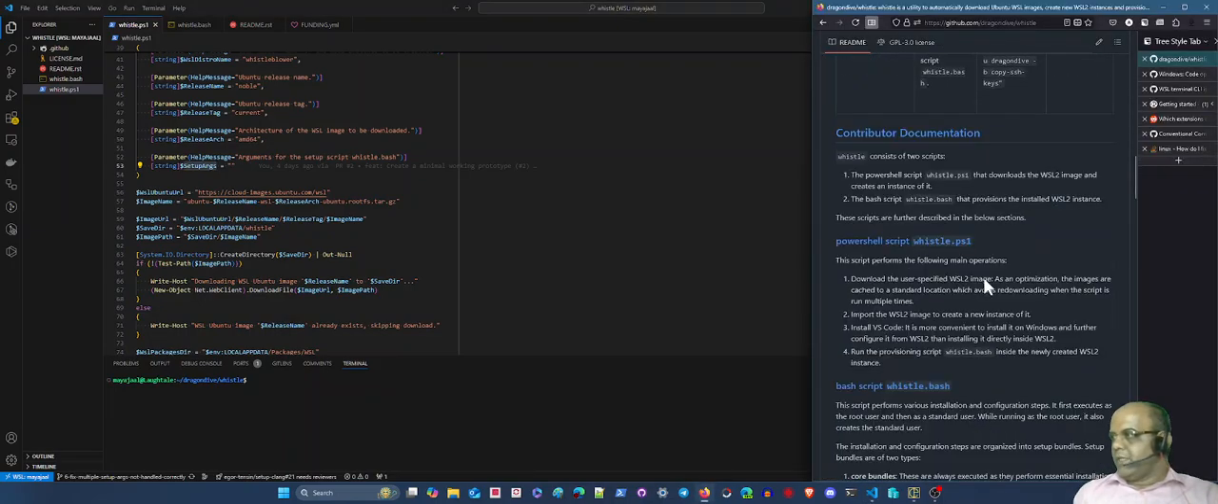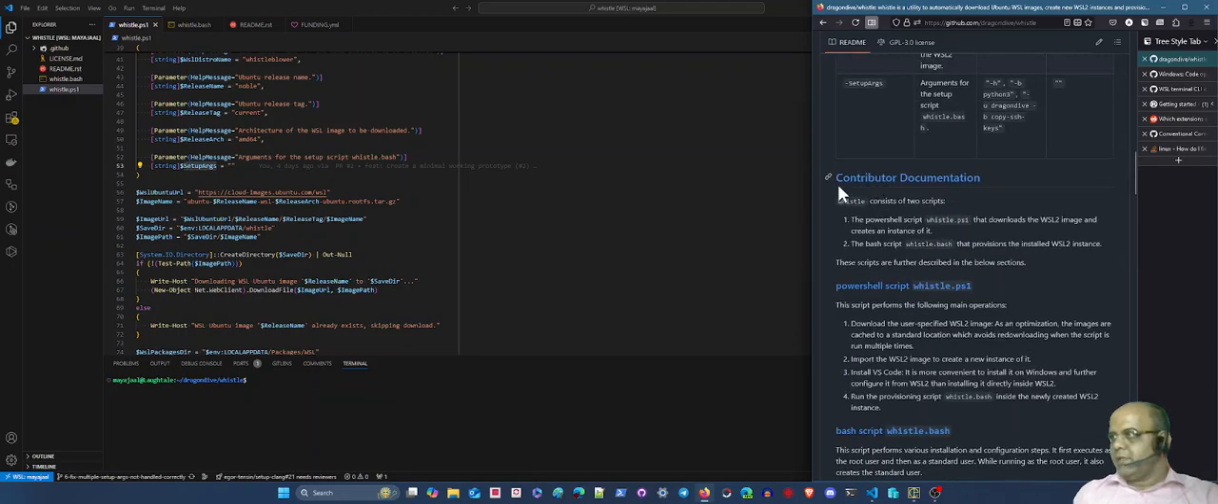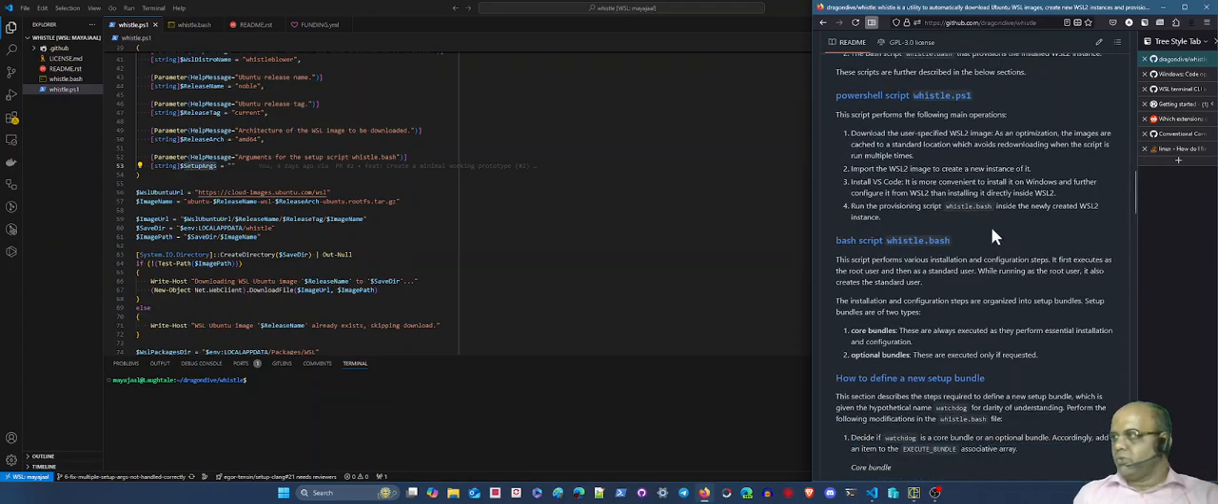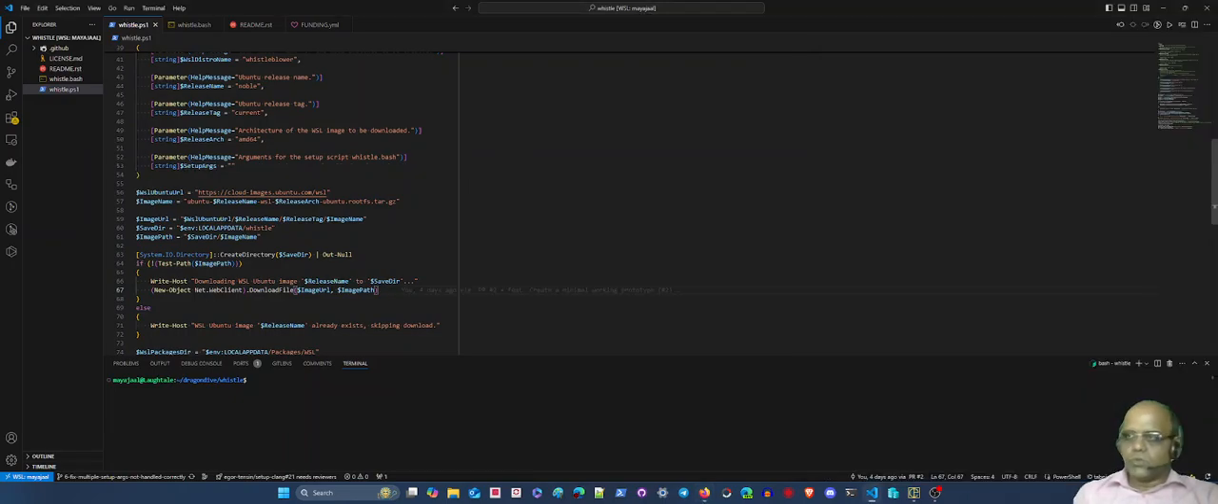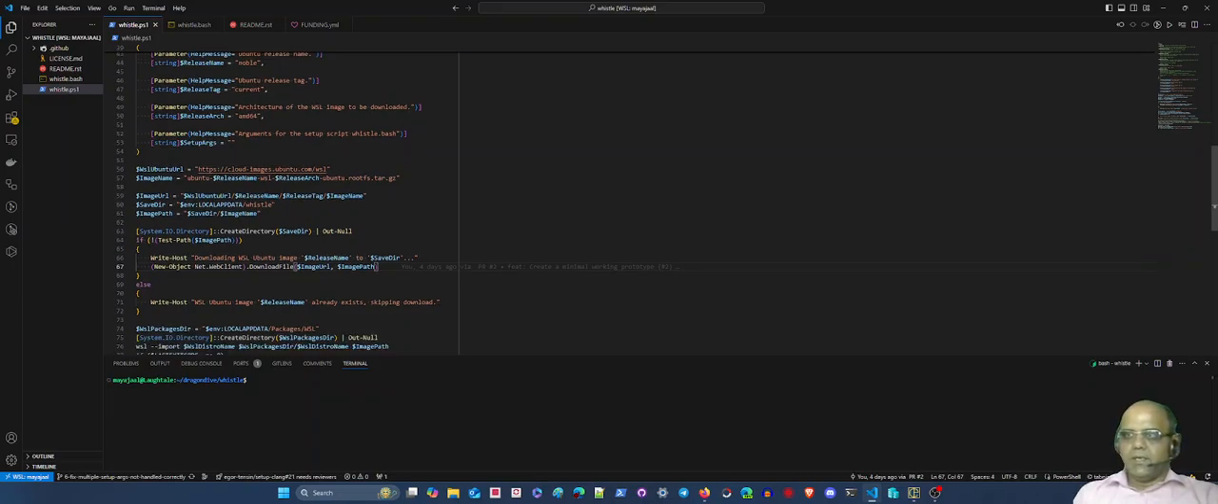By the way, all this is also explained here in the contributor documentation on the GitHub README. You can go through that as well and use this video as a reference to get more clarity on what is happening. So anyway, the first step is it's downloading this image, and this was the message that you saw earlier, where the image was already downloaded, and so it doesn't download it again.